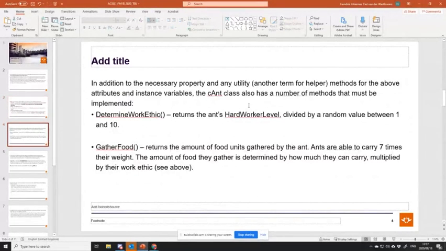Right. In addition to the necessary properties and utility, another term for a helper method, for the above attributes and instance variables, the cAnt class also has a number of methods that must be implemented. So the first method is determine work ethic, which returns the ant's hard work level divided by a random value between 1 and 10. Now the method I'm going to show you, the built-in function, is going to be the random function.